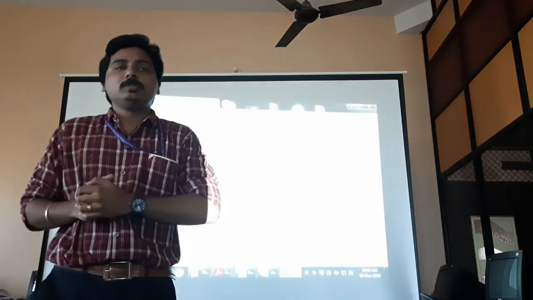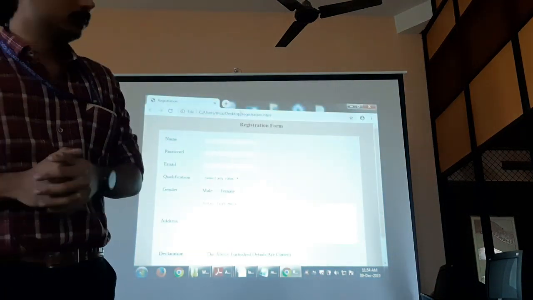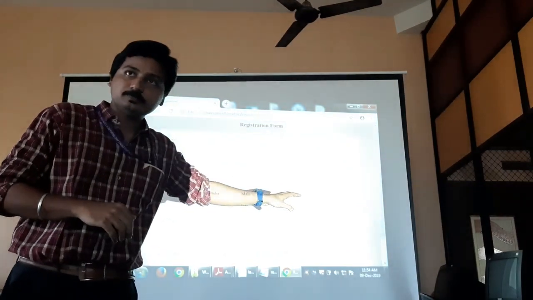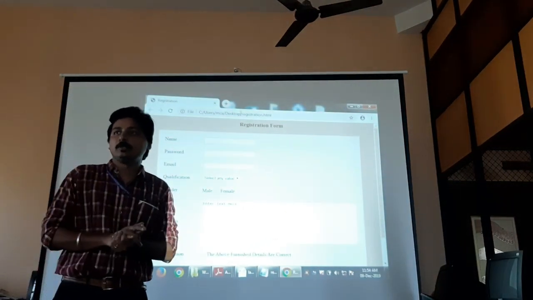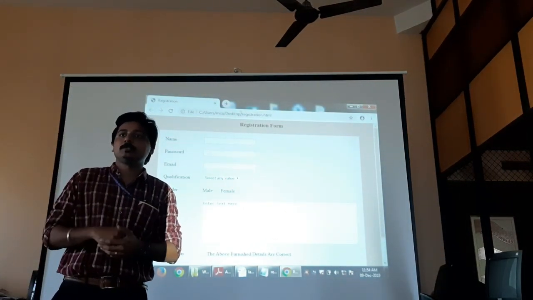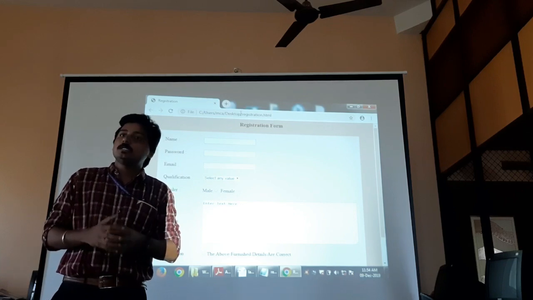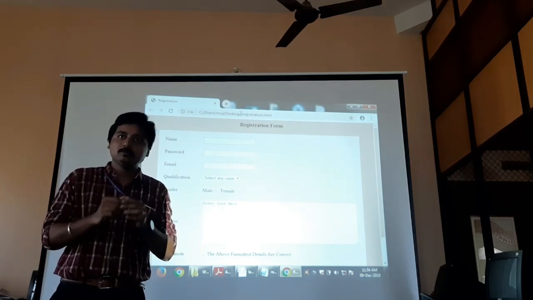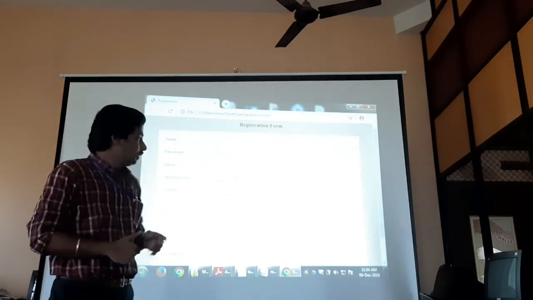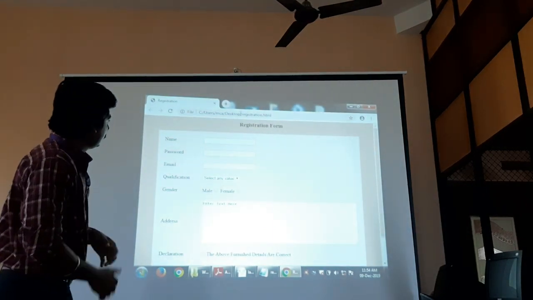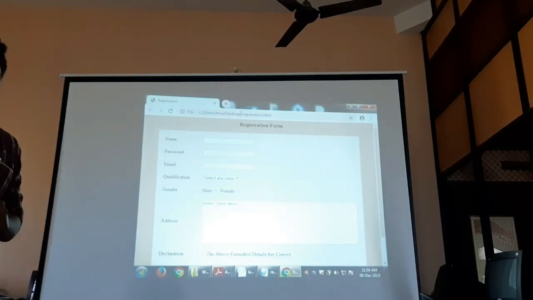While designing a page, we need not host our program on servers. We need a browser in the design environment, usually in your laptop. It should be installed in the laptop. Then we need a notepad. These are the two things needed for designing an HTML page. And I have designed the page. So the registration form is designed by us.